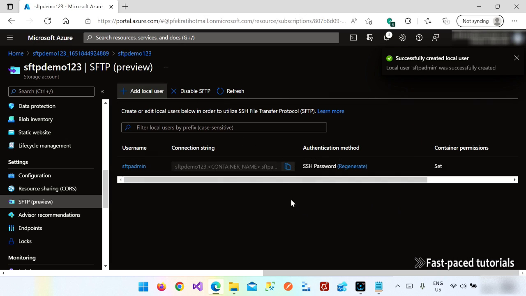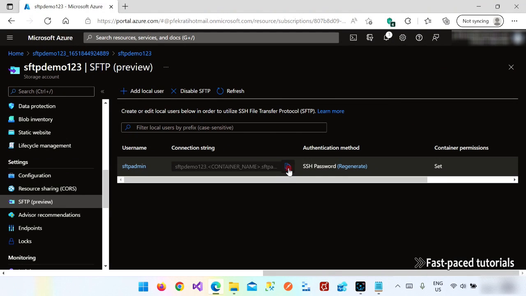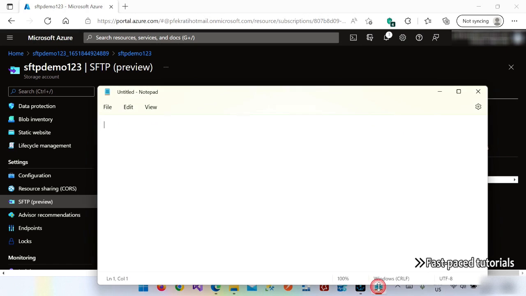I'm going to close this. I'm not going to use it, but I'm going to copy this one, which is the connection string, and then go to a notepad and paste it there. Now, this is the endpoint or the host of the SFTP server. As you can see, SFTP demo 123 is the name of our storage account. Then I have to replace this with the container name, SFTP demo. And this is our user, @ this is the fully qualified domain name that comes with the storage account when you create it.